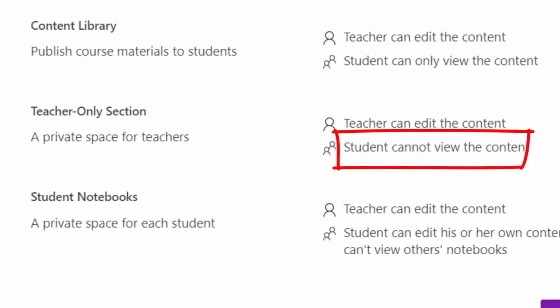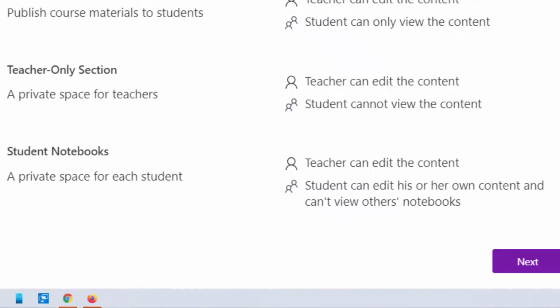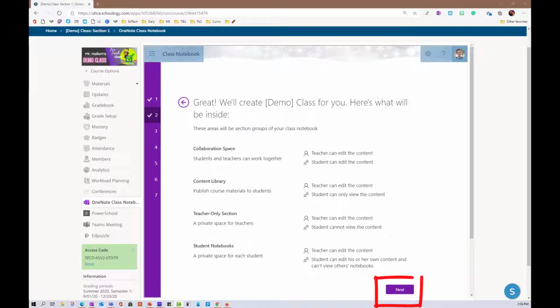Only you can see the teacher-only section. This is where you build the content before moving it into the content library or collaboration space. Think of this like a construction zone. Finally, you will get a student notebook for each student in your Schoology course. Click the Next button on the bottom of the screen so we can finish creating our class notebook.